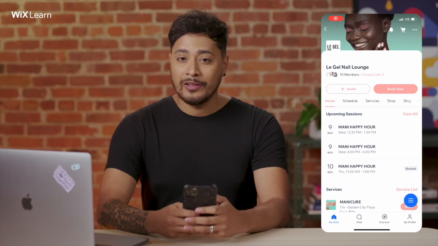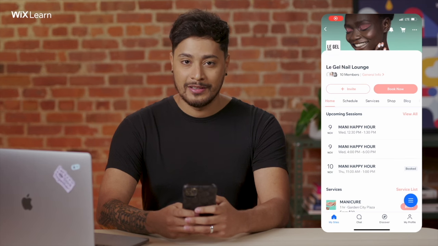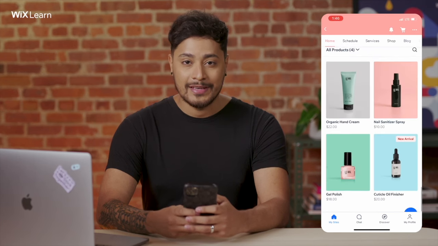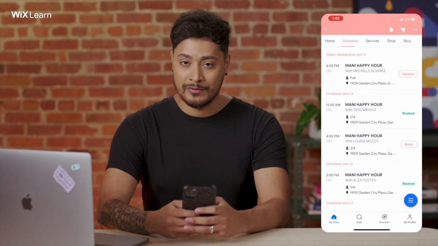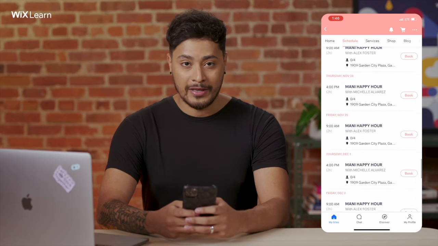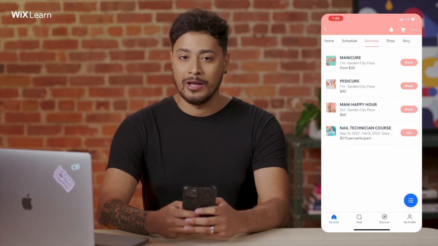Both apps are available right in the App Store on your phone or tablet, and you can set them up to work together seamlessly. We looked at the Wix Owner app in our last lesson, so now let's take a look at the Spaces app. This is my online space for my nail salon. My clients can search for my business and join my space to book services, see their upcoming events with me, shop online, and read my blog posts.